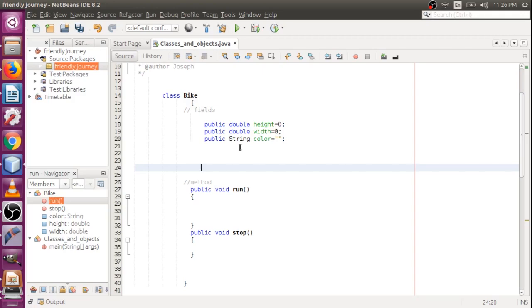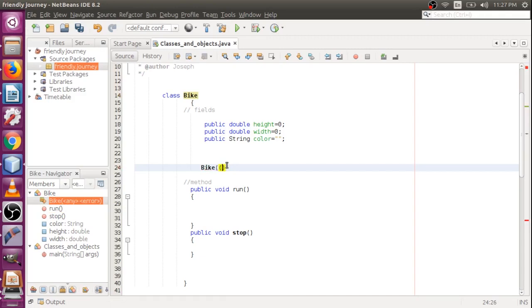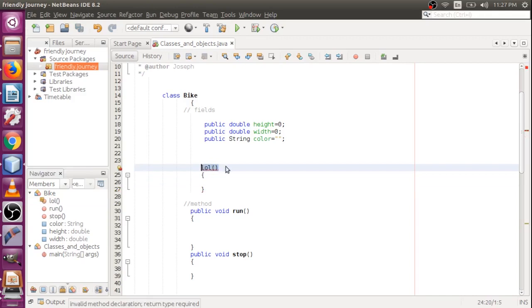If we need to modify the constructor, what are the rules to be maintained? The constructor should have the same name as the class name. If you change the name, it will be taken as a method and the default constructor will be running. If you need to create a constructor for this class, you need to create it like this, and you have to modify this but should not modify this name. If you modify it to something else, then it is a method, not a constructor.